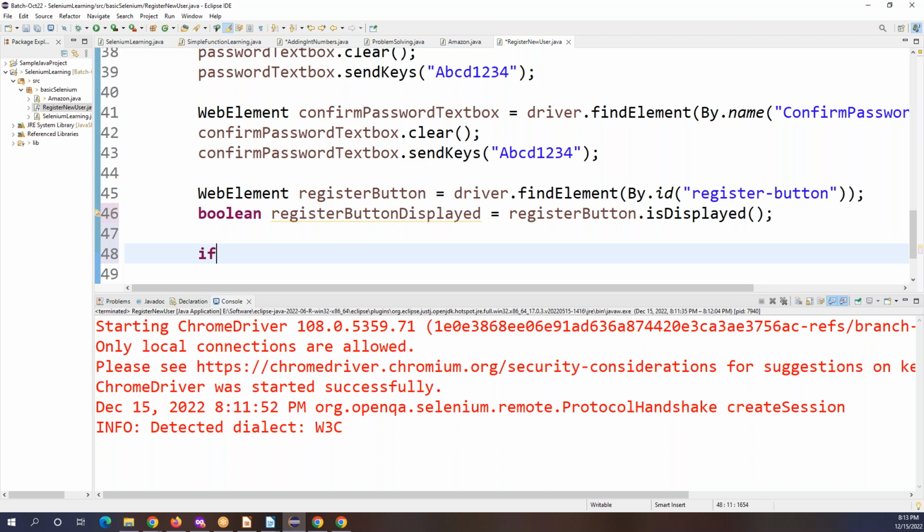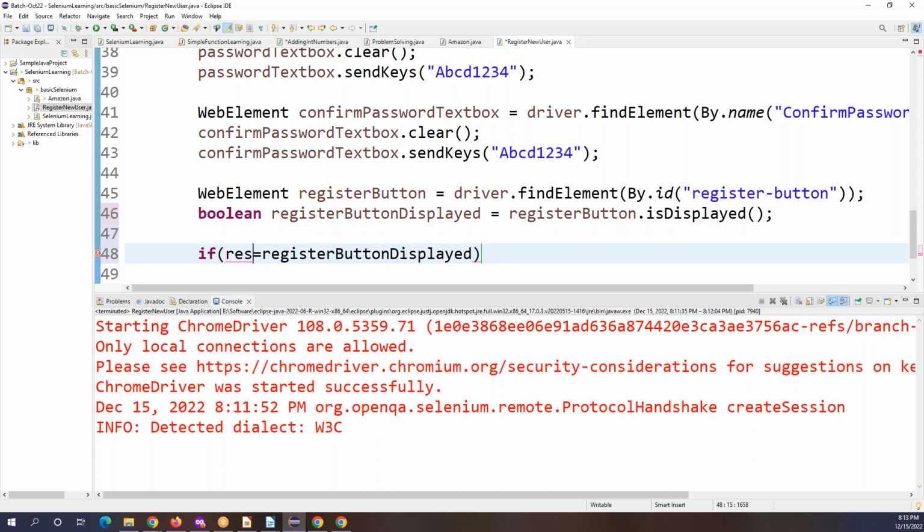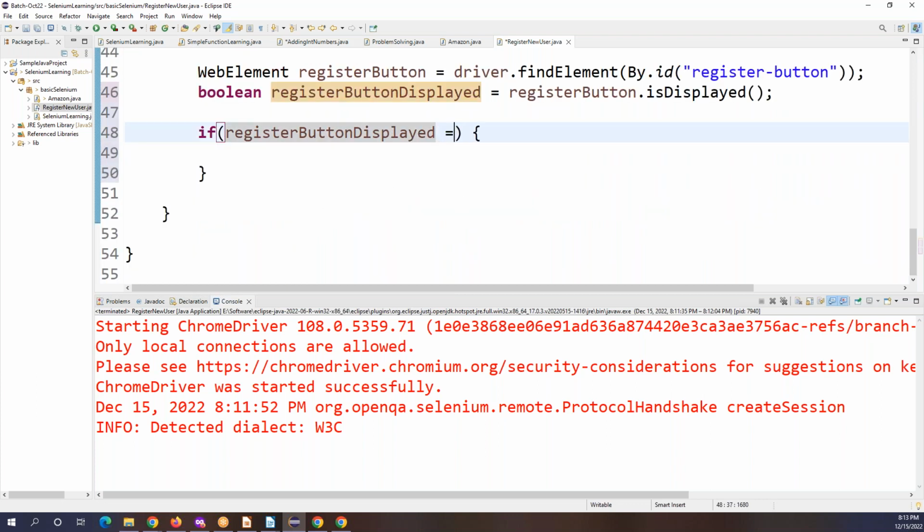What I can do is simply write if register button displayed, and I will not type this double equals to true, because it is the same thing. I saw some of your homework where you are still using this double equals to true. You can do that, but in real work we never use that. So it's better if you learn it this way.